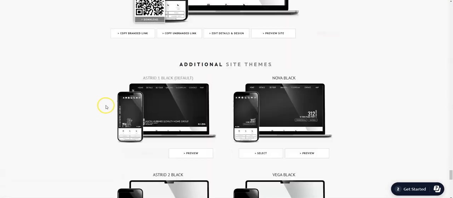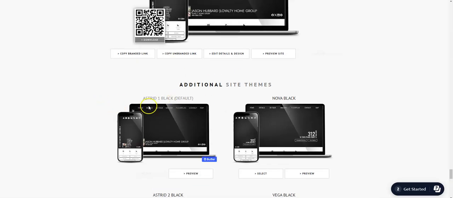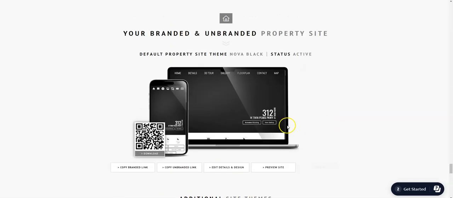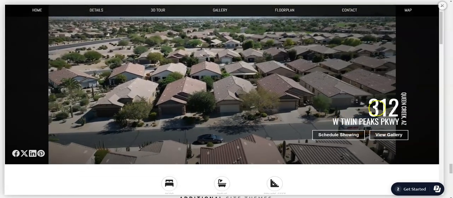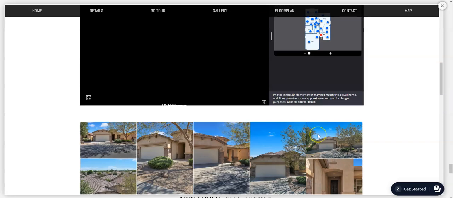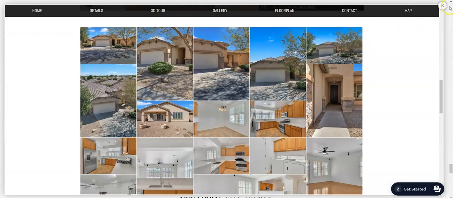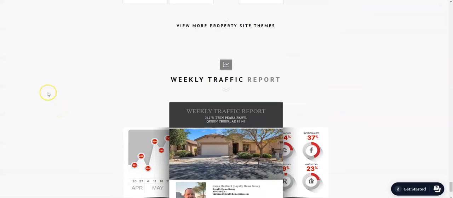We already looked at that. You could change the theme. So right now, this is the default. Maybe you like this one. It's like, okay, let's select this one. What's this going to look like? Now I've just totally changed the look of the site by putting in a different theme. And so it lays it out just a little bit different. So you have all these different options as far as single property sites.